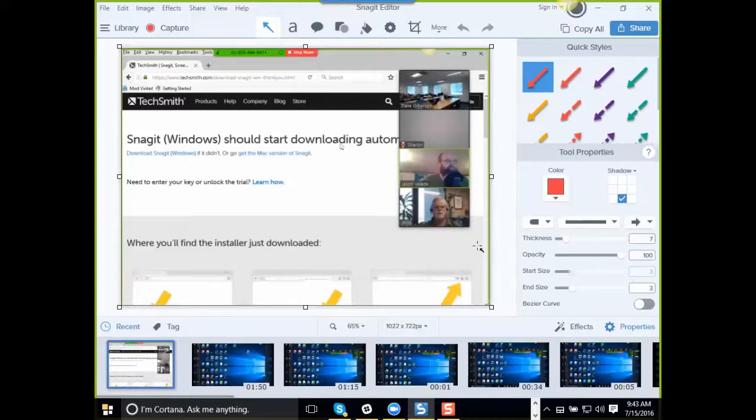Absolutely. So we have this image, and we could just share it in any number of ways. We'll talk about sharing here in a second. But let's see some of the things we can do with this image before we send it. Snagit has tremendous image editing and enhancement capability. By default, the editor starts off in this mode, where you can just move your cursor around and draw an arrow and point at something that you want to highlight.